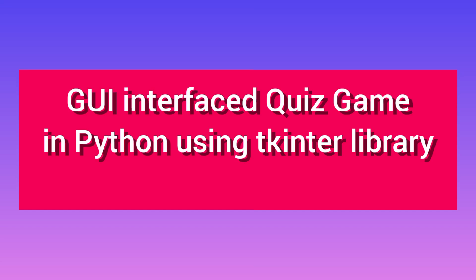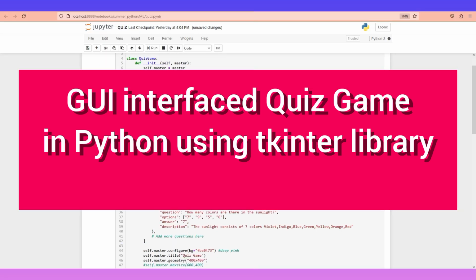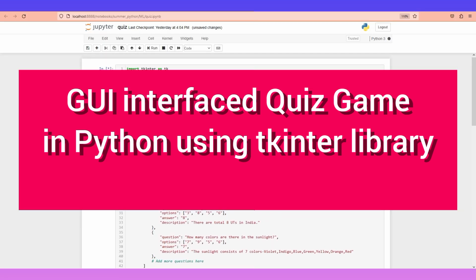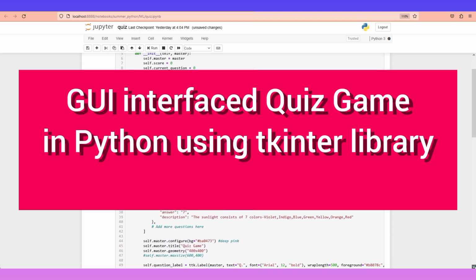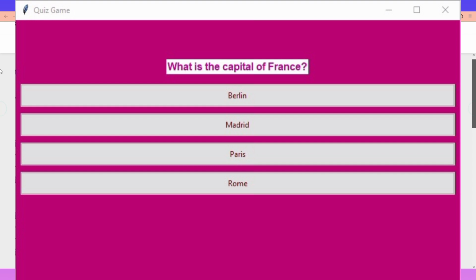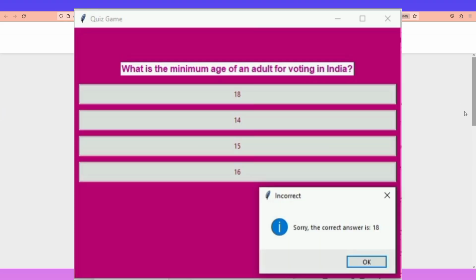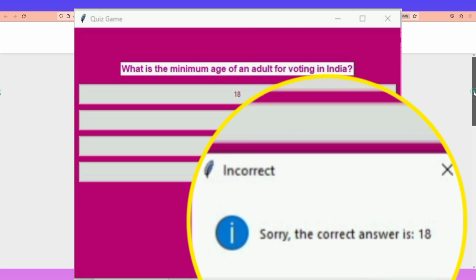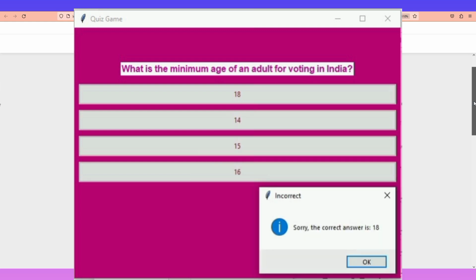Today we are going to dive into the world of Python programming and create a quiz game using the Tkinter library for the graphical user interface. This interactive quiz game will allow users to answer multiple choice questions and receive instant feedback on their performance. Let's break down the code step by step.